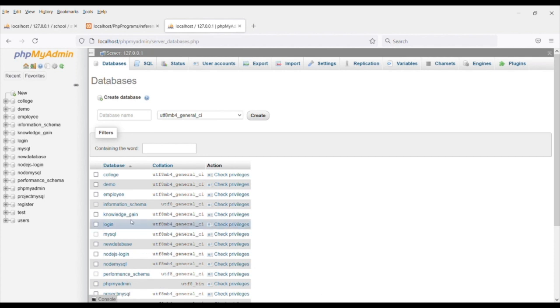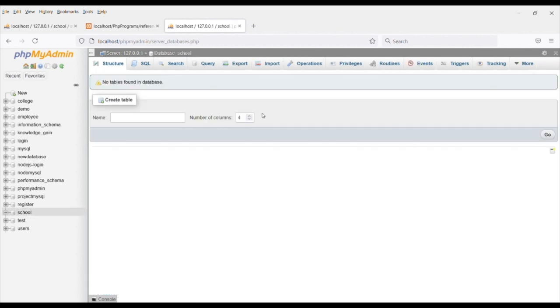Here we want to create our database. We can see some of the databases mentioned on the left side, and here we are going to insert our new database, for example, school. Okay, I'm just creating it. And after that, we want to create the tables. For that, I'm giving the table name as student.